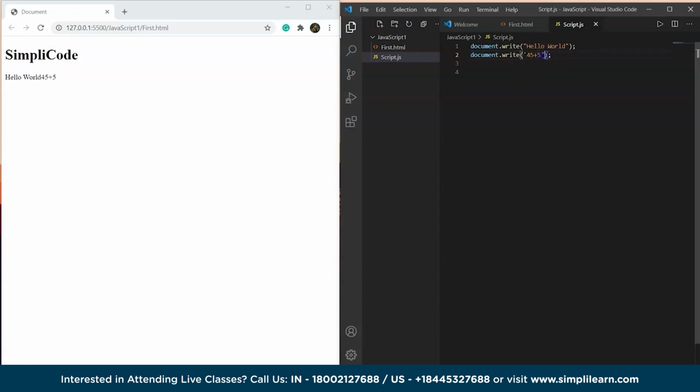Let's suppose we write here something else, inside double inverted commas, welcome to SimpliCode. We save it. We are basically giving it the instruction to write this on the browser. So what it will do is write it as it is on the browser.